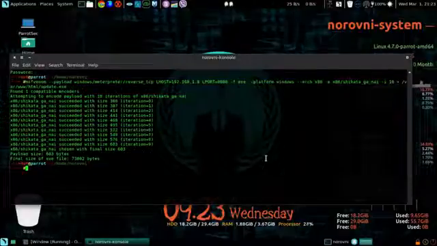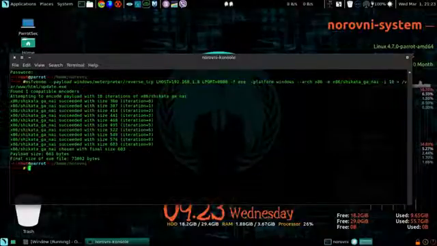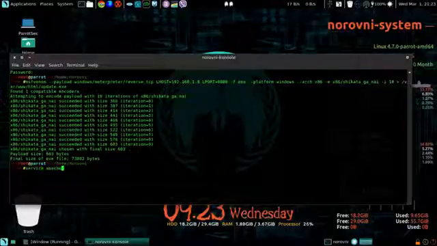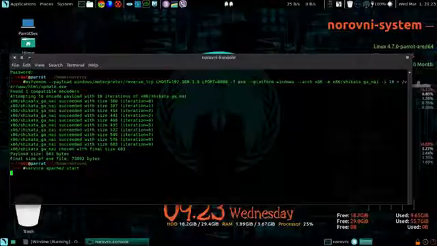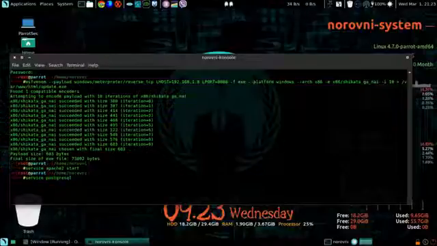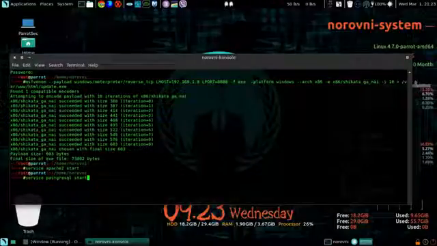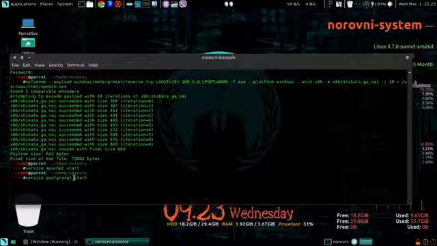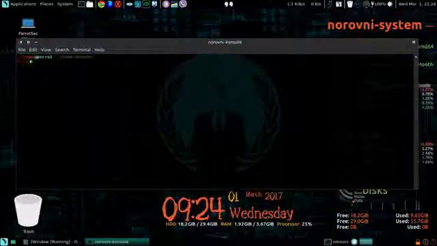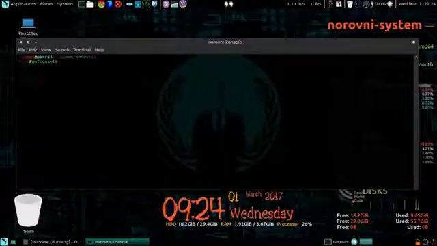So next we are going to be starting the Apache web service. Service apache2 start. We can also do service postgresql start, because this is the service that Metasploit needs for database management. Now we can start Metasploit using the msfconsole command.